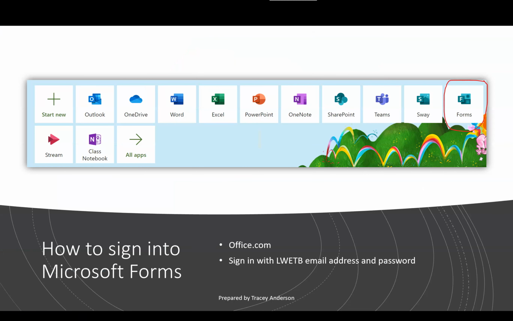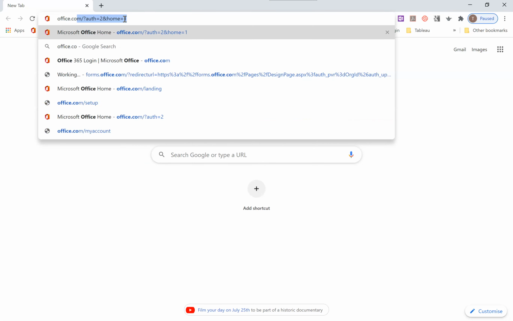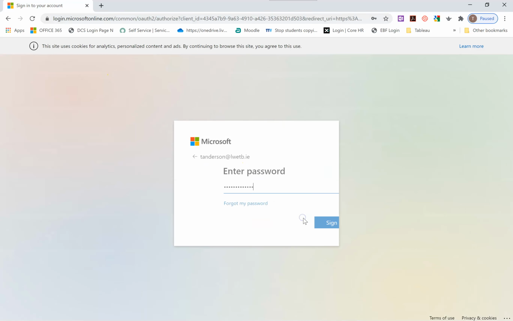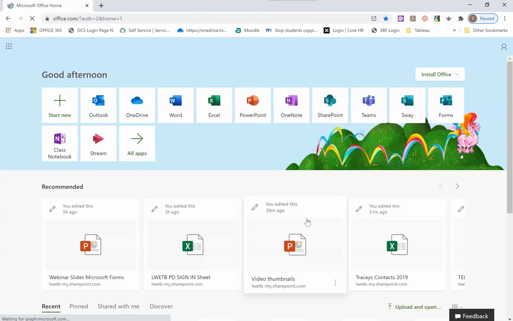So how do you sign into Microsoft Forms? Well, the first thing you do is you go onto the internet and you go to the website office.com and you sign in with your LWETB email address and password, which I'll show you now. So we type in office.com and press enter, and then put in your email address, put in your password, and you're in. There you see Forms.